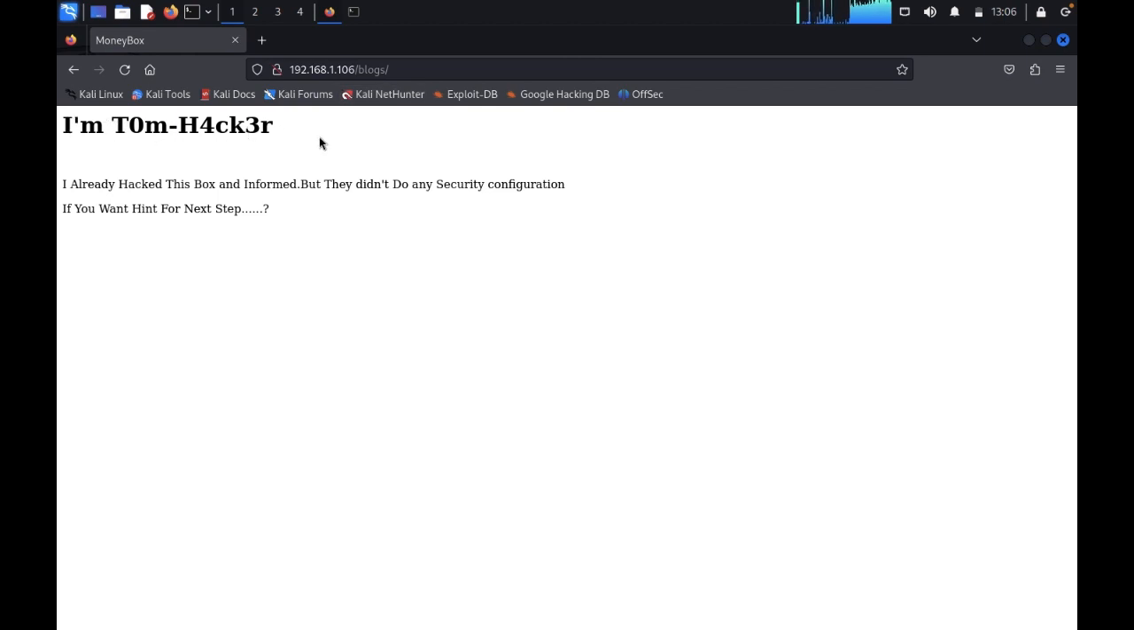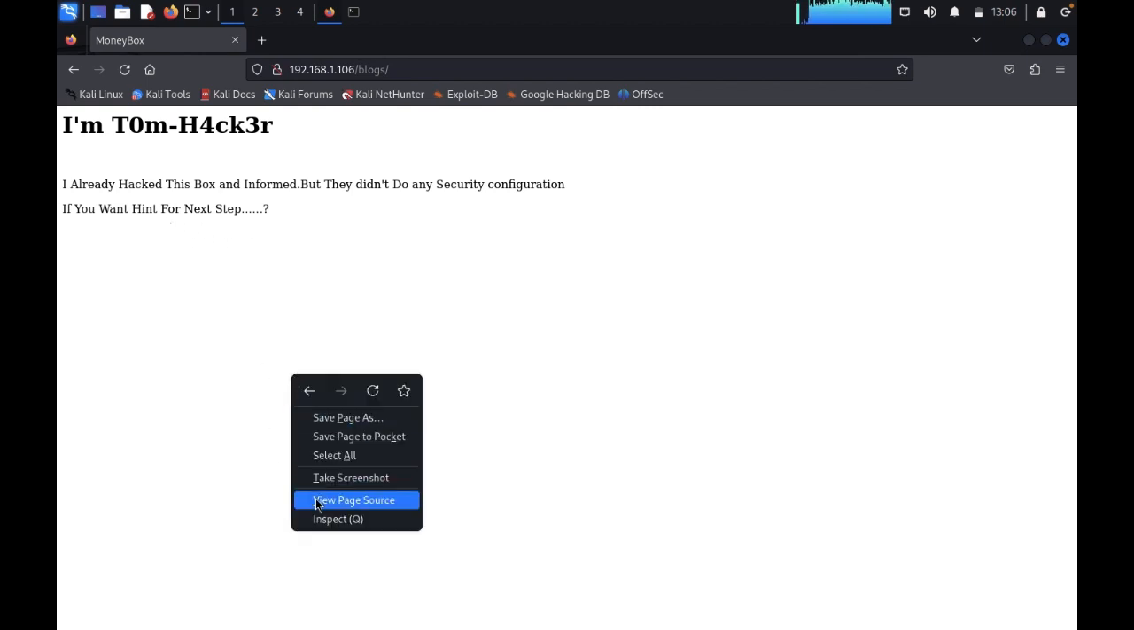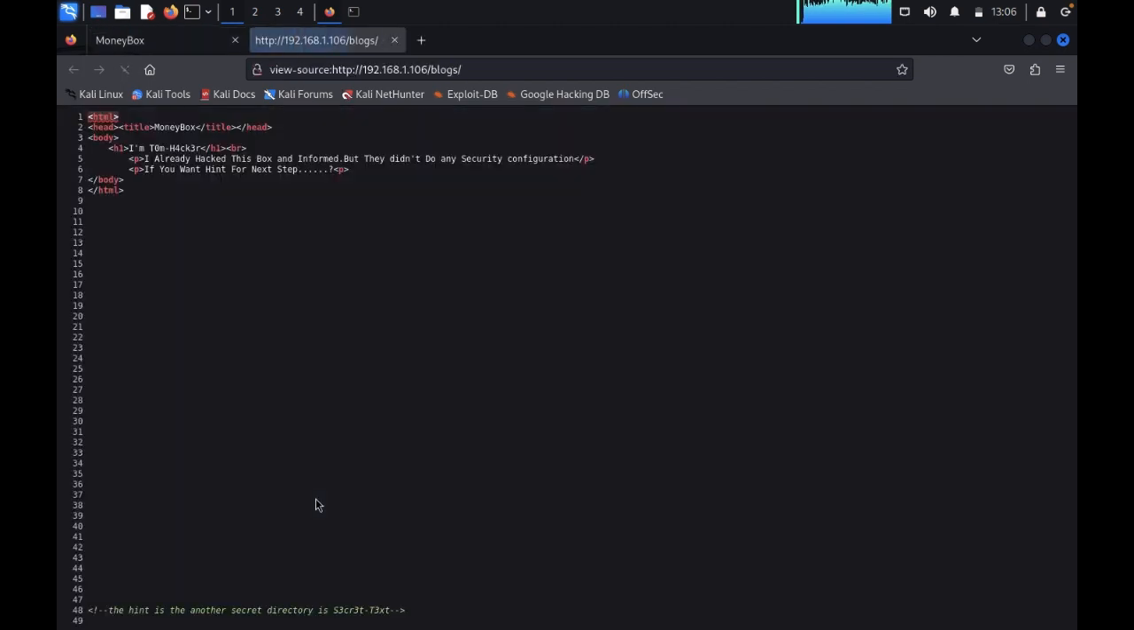"I'm Tom Hacker. I already had this box and informed them, but they didn't do any security configuration." If you want a hint for the next step, look at the source code here. In the source code you can see the hint is another secret directory, secret.txt.